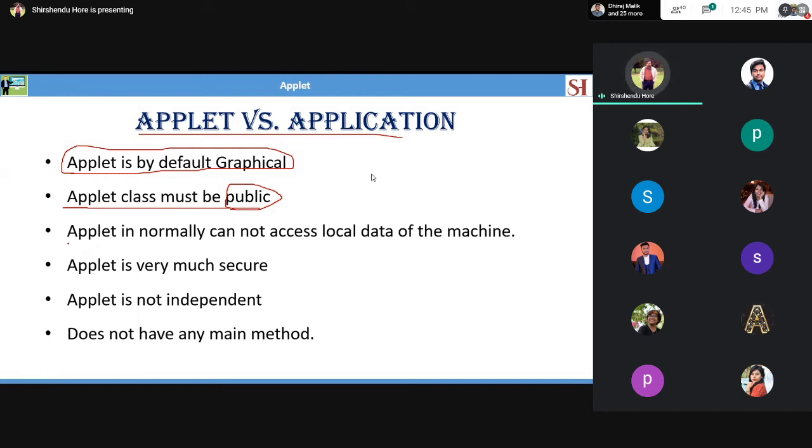Okay. Another point is that an applet normally cannot access local data of the machine. We say the applet program is very secure. Why is this concept incorporated? Because we say applet is an active page. Active page means it will be executed on the client machine. When you send a request for an active page, the active page will be downloaded into your machine or your system and it will be executed in your system. That means you are executing something which doesn't reside on your machine.